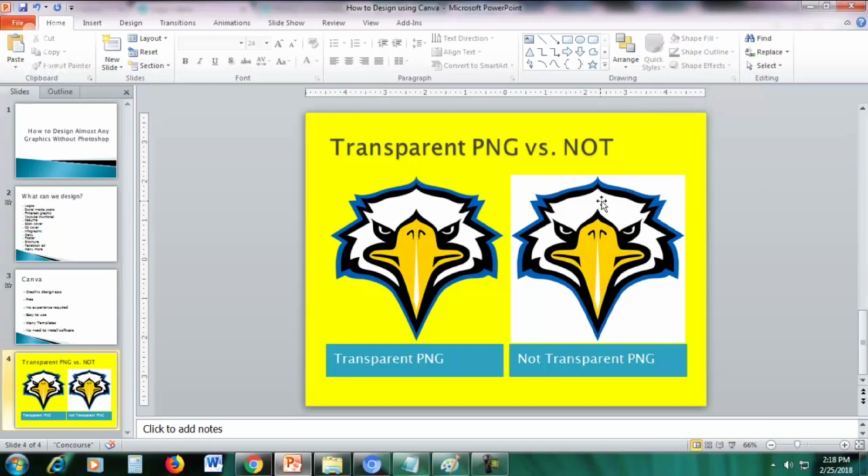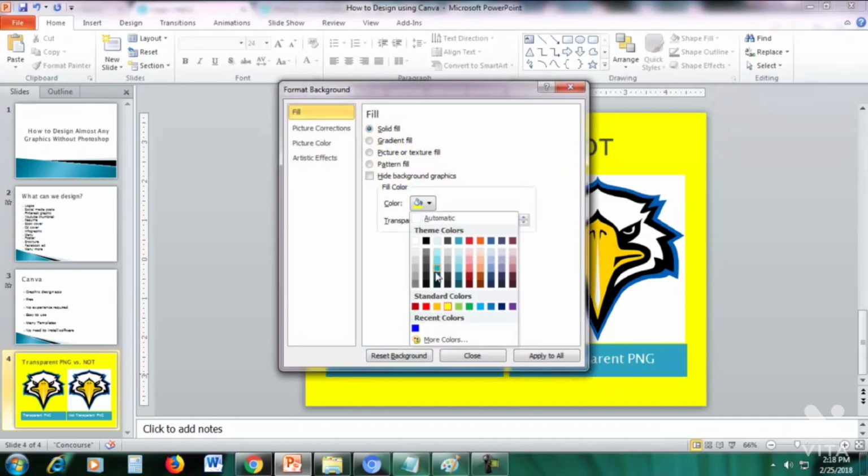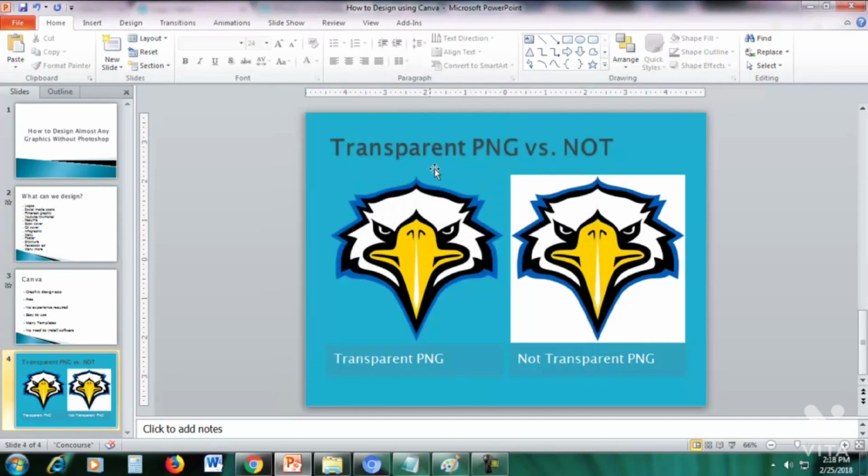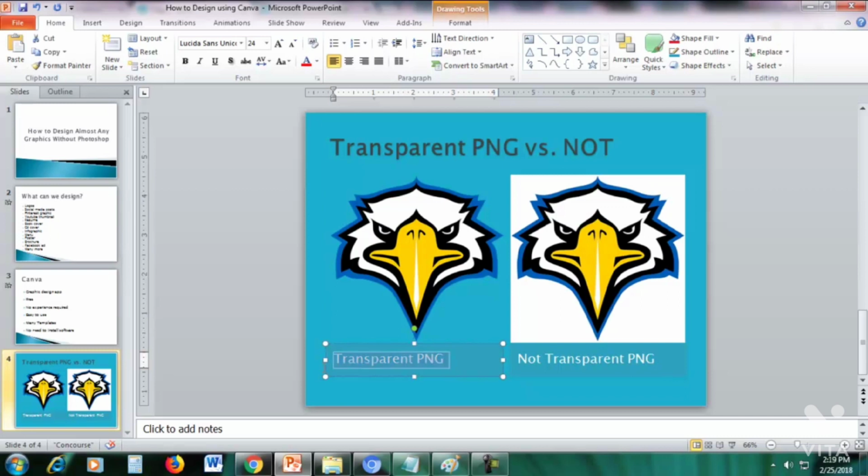If you have a website and you want to change the colors of your website, it is so much easier to do it with the transparent PNG, because it will just follow whatever is the color of your website. But if you don't have a transparent one, then the background color will always stay the same. Again, if we change the background color, you can see that the transparent one follows the color of the background, while the not transparent one just stays white. That is why we need the transparent PNG background.